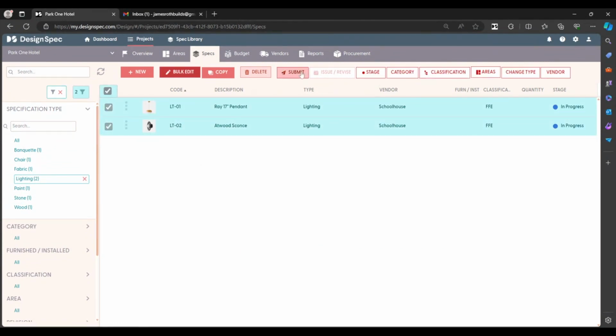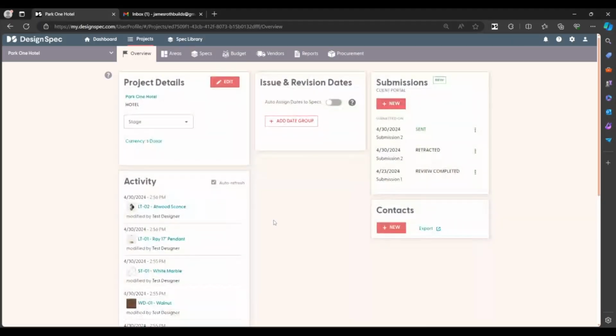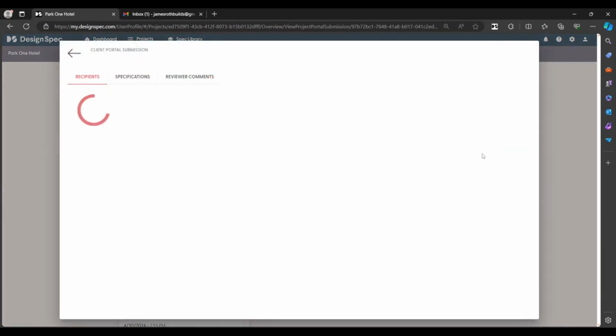Once your specs are selected, click the Submit button and a window will pop up taking you through the same submission process. You can review current or past spec submittals from the Overview tab. Just click on the three dots and you will see the recipient, specs, and comments.